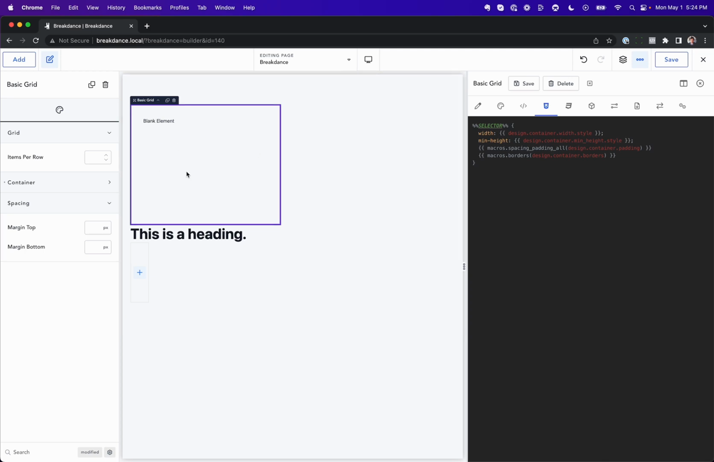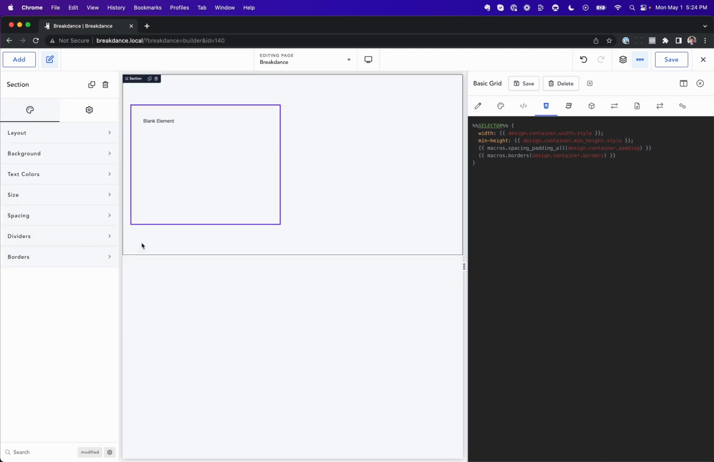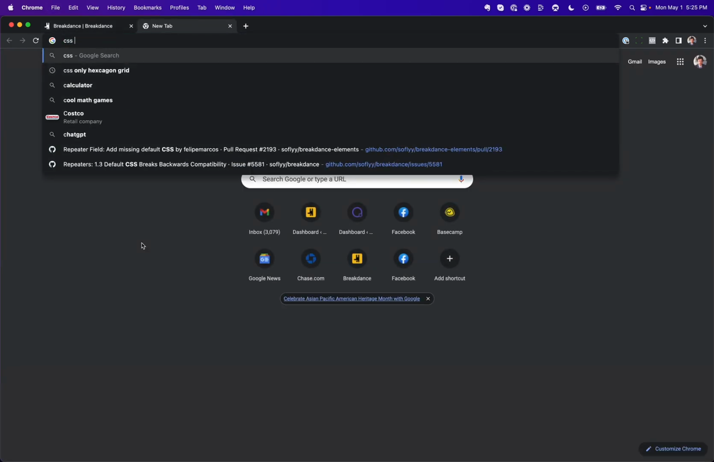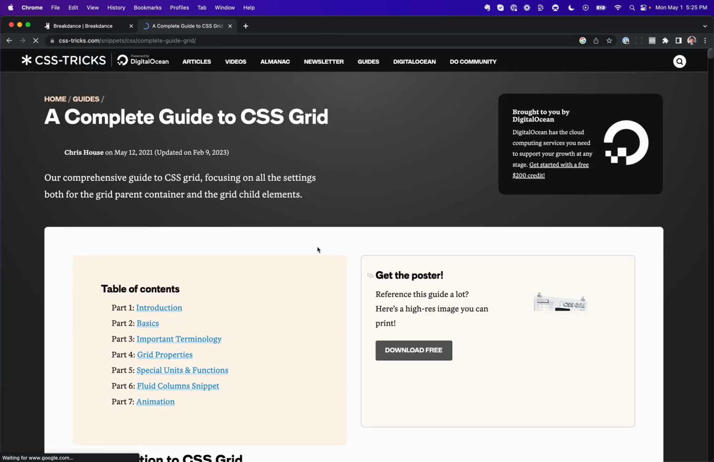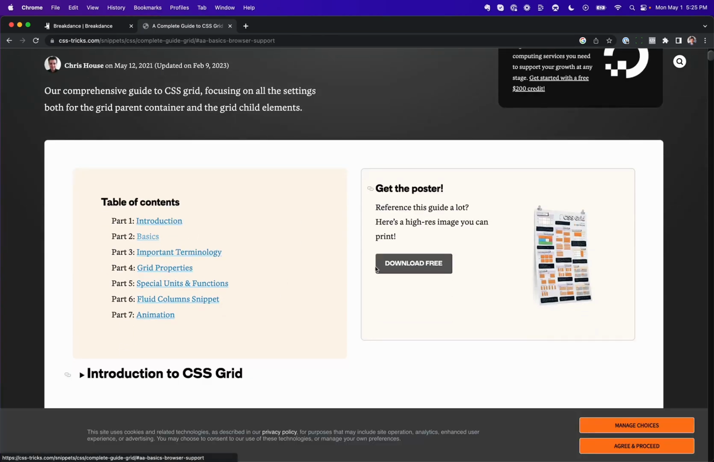Now let's make it so it actually displays the items in a grid. So let's just look up CSS grid on CSS Tricks, and it's just going to be display grid.